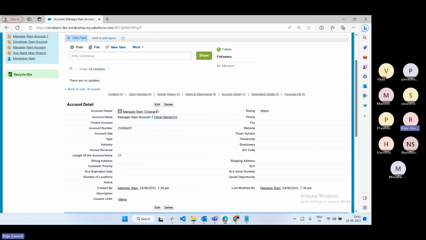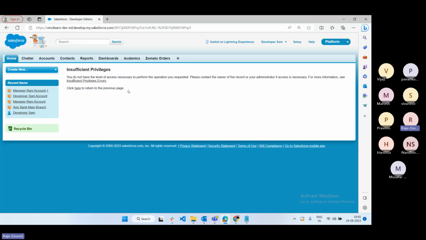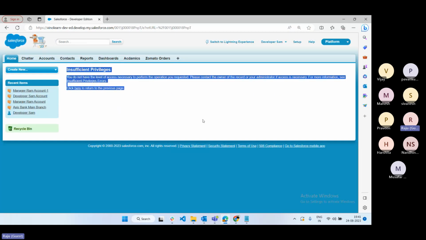Manager, let's see, when click on edit button, what will happen? See, when click on edit, you will get insufficient access. Why? Because developer can see the manager data, but developer cannot modify. Why? Because OWD is only read-only access. Everyone can view the others' data, irrespective of the role hierarchy. But they're not having edit access.